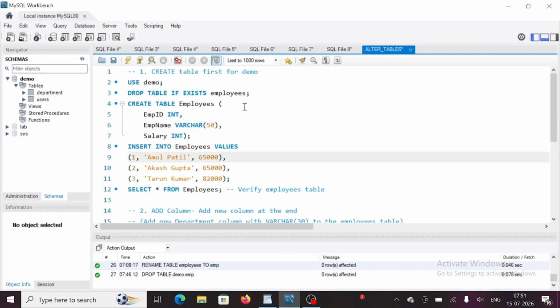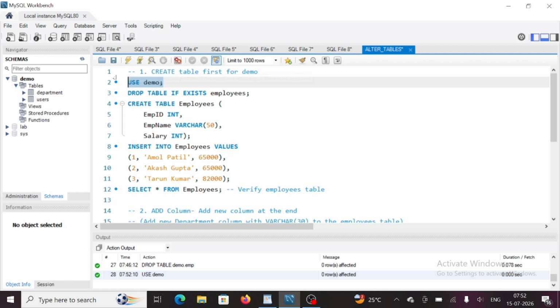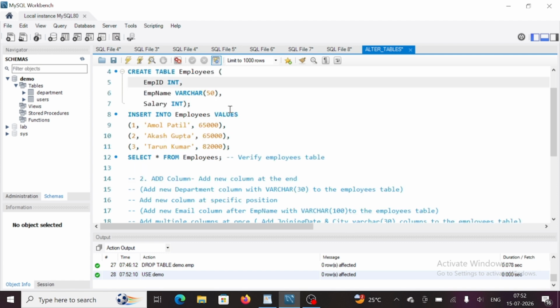First, we are going to create a table for our demo, the alter table demo. Demo is our schema, so first we have to select the default schema as demo. So: use demo, and execute this. Yes, demo is selected. Now inside that we are going to create one table, the employees table, on which we are going to perform practical examples.